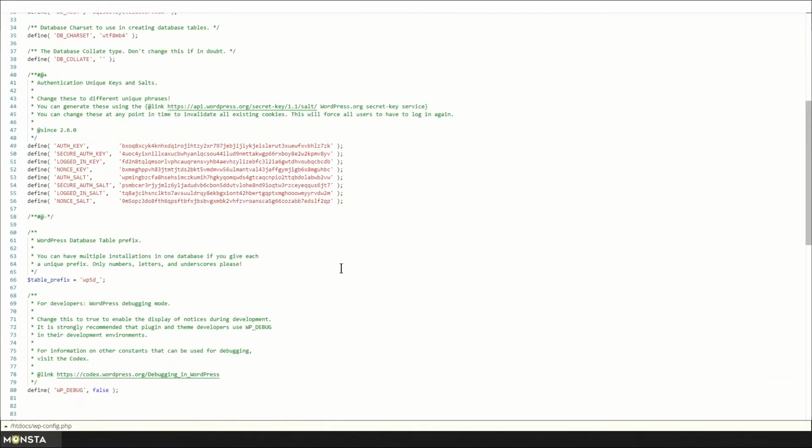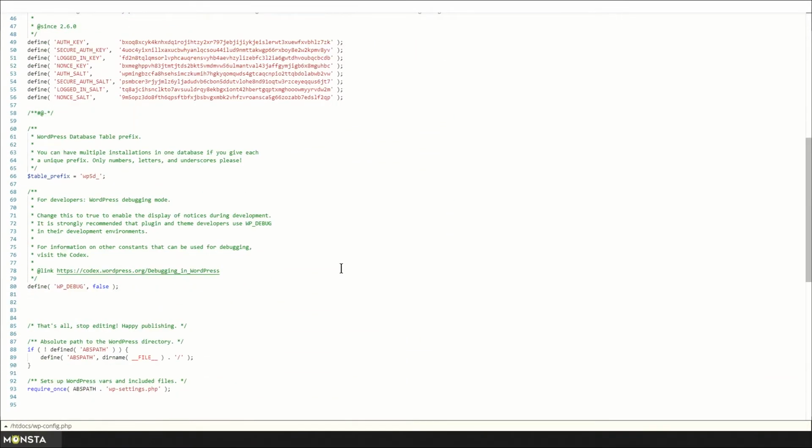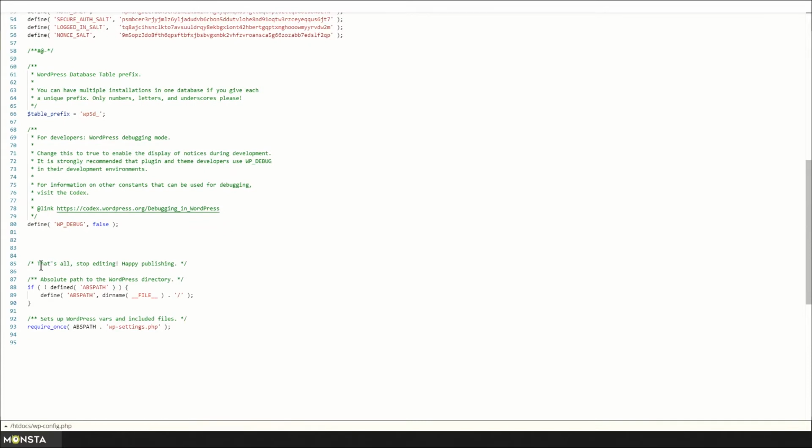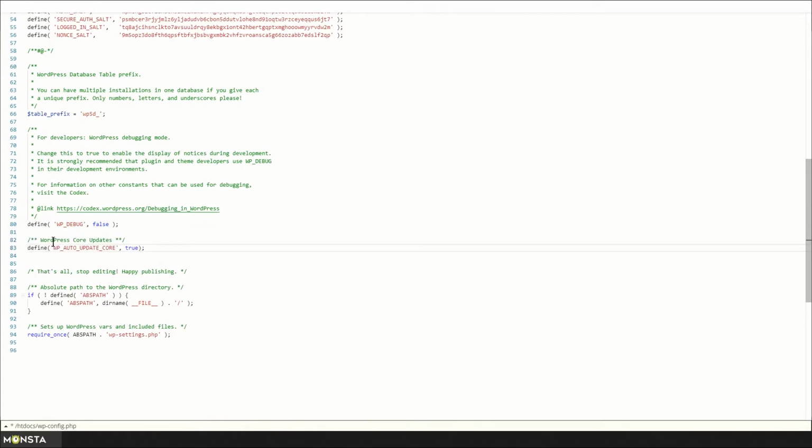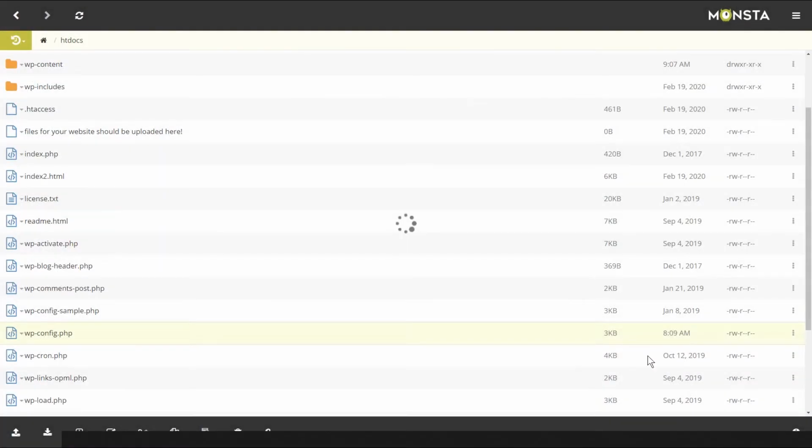From here, we just scroll down and find the end, where it says, "That's all, stop editing, happy publishing." We just want to paste these couple lines in here. So it's called define WP_AUTO_UPDATE_CORE, true. So that will mean WordPress core will automatically update. Go ahead and save those changes and close out of that file.